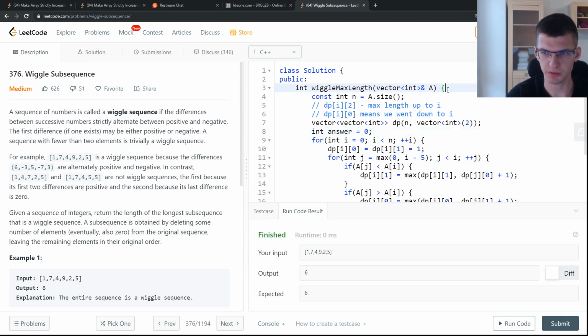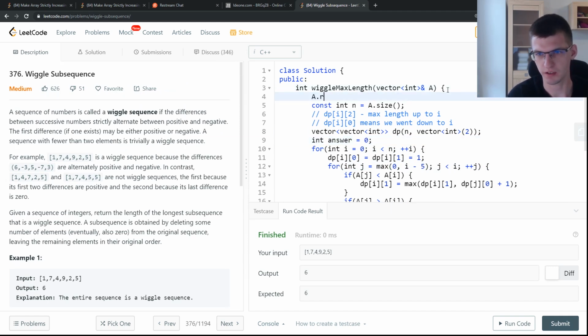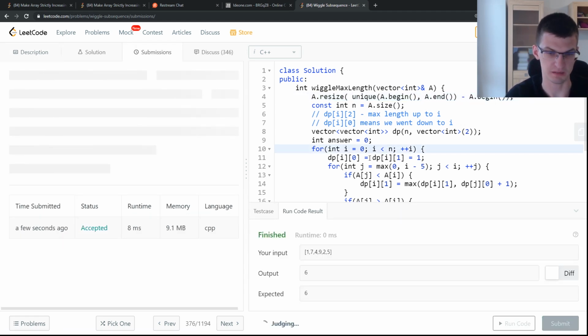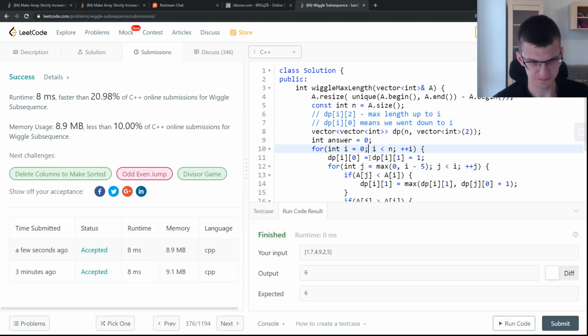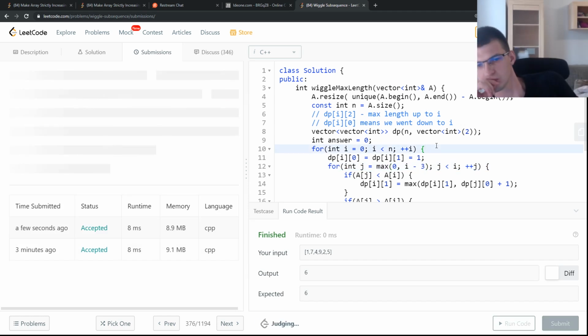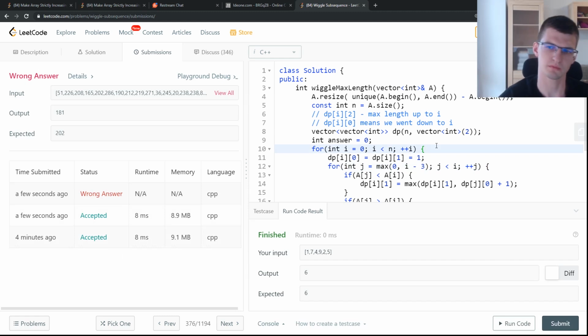I will remove repetitions: resize, a begin, a end minus a begin. So if two adjacent elements are equal, then I remove them. And then my claim, my guess, is that maybe we shouldn't wait for a long time to take a new element. Instead of iterating from 0, I just iterate over the last 5 elements. Maybe even the last 3 elements will be enough. No, not enough.